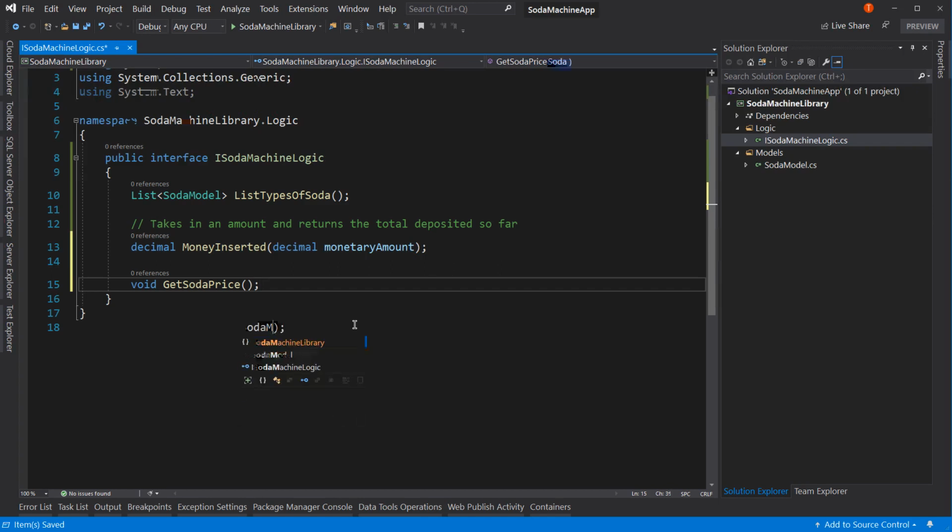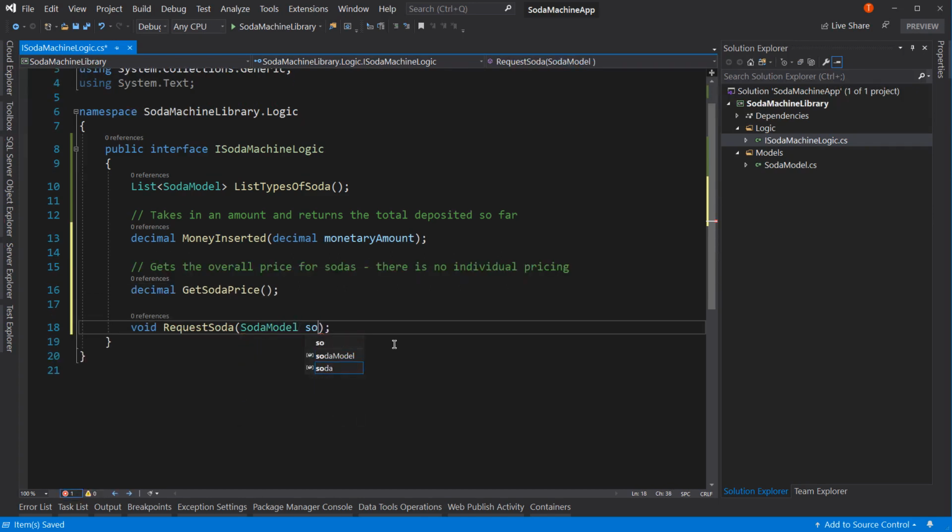assume what it's going to do is take in a soda model, and it's going to return back, hopefully, a soda. But let's think this one through. So we're passing in a soda model. We've got the list of soda models. Here we're saying give us the list of all the available sodas. We're going to pick one. And so it's easy enough just to send that back as a soda and say, I want this one. And then it's going to return what?